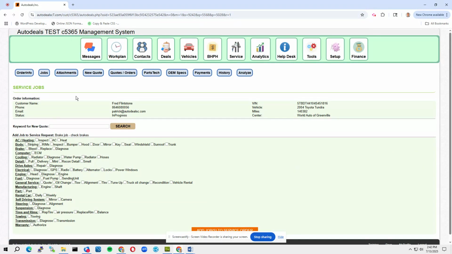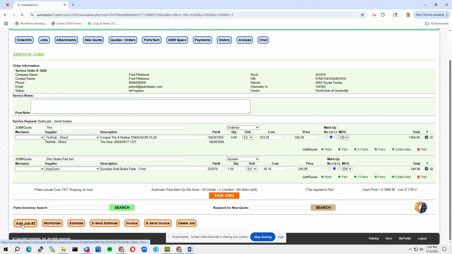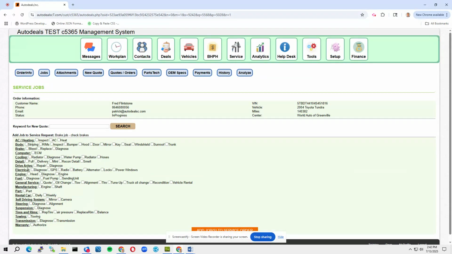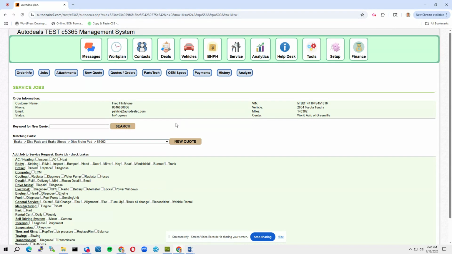And again, let me go back to jobs. This is the same option here when you go to add job. And you can add a job, or you can do a keyword search here. Let's just do brake pad again. And you can see that then it's going to bring up the taxonomy listing of everything that's available. So it's very, very easy.